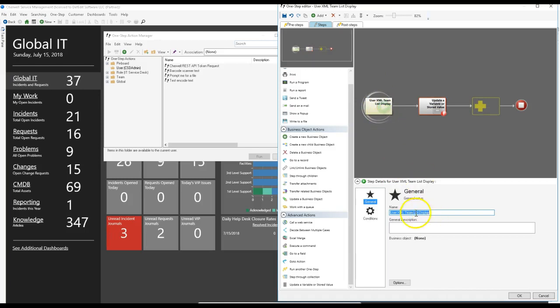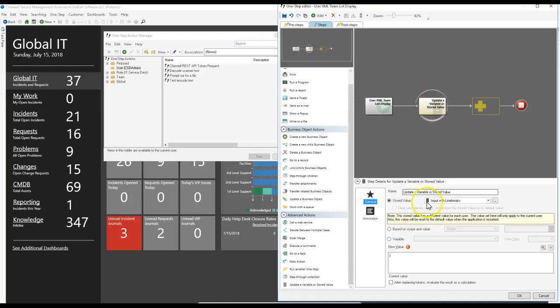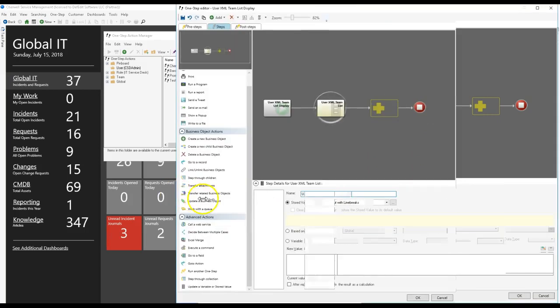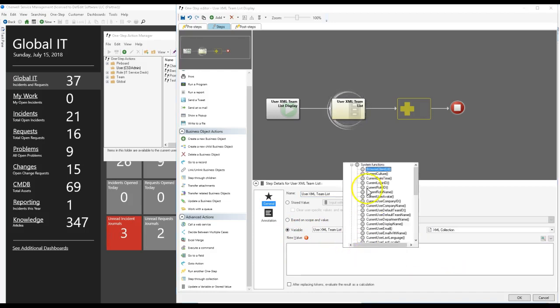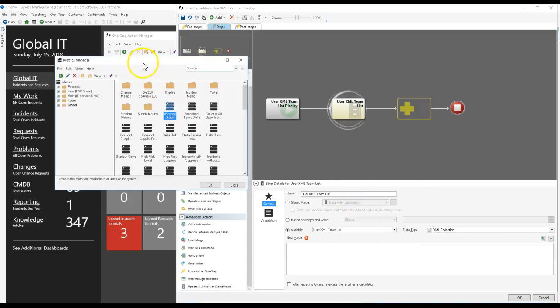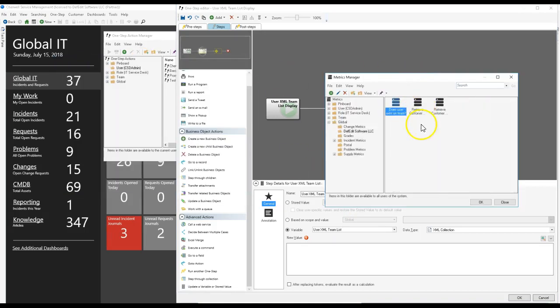I'm going to name it user XML team list because it's going to store our user's team list in XML format, and that's going to be the name of our variable, and the data type's XML collection. The way that we get our data is with a metric, which we're going to define right now. It's going to be under our lovely DefEdit Software LLC folder where all of the other really cool stuff happens.